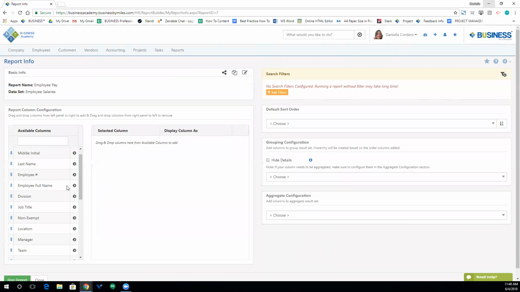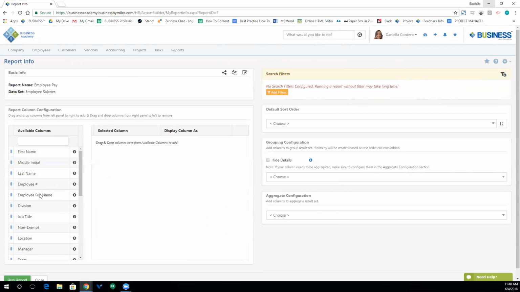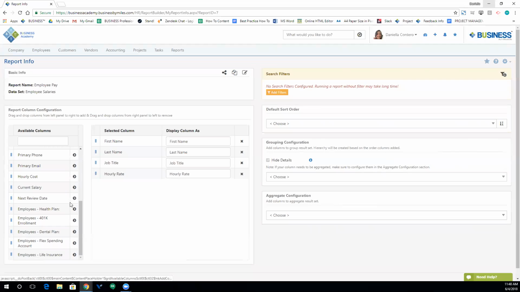As you can see, we may have some columns that are different, such as hourly rate, hourly cost. So if we wanted to run that report, we can do so via, let's say, first name, last name, job title. And let's do hourly rate, if any information is in the system. So we'll double check and we'll see that on the report. Current salary. We can see, let's see, next review date, just for an example.